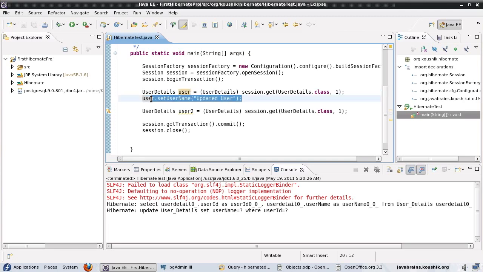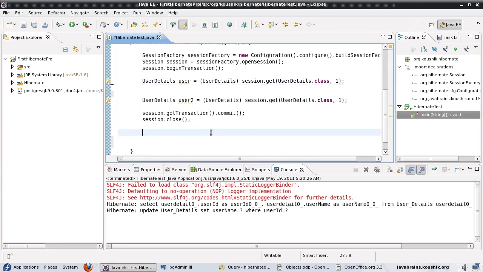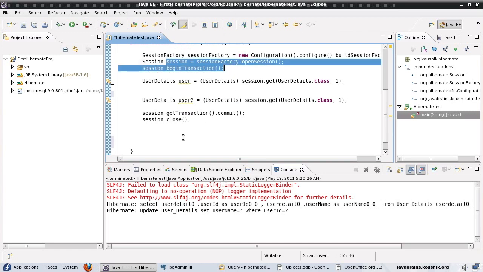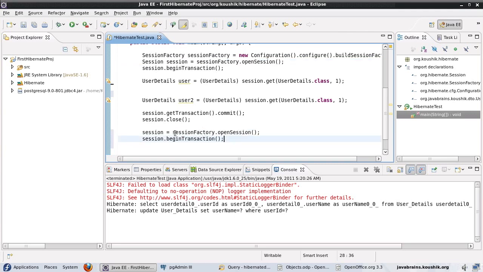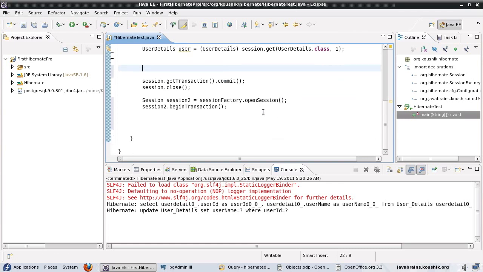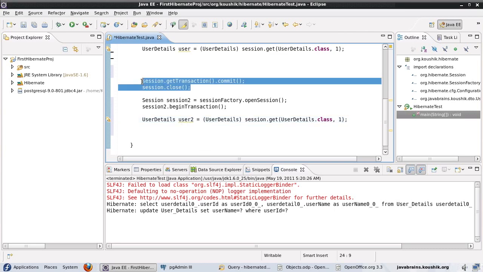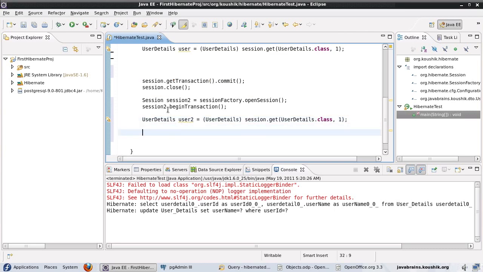Now the things totally change when I'm opening a new session here. I'll use the same two lines of code. So I've closed this earlier session and I'm opening a new session. Let me call it differently also. Session2 equals openSession. Now I'll say session2.beginTransaction. Now what I'll do is, by getting the user2 object, instead of doing it in the earlier session, I'm going to do it in the new session. And after that I will close the session.